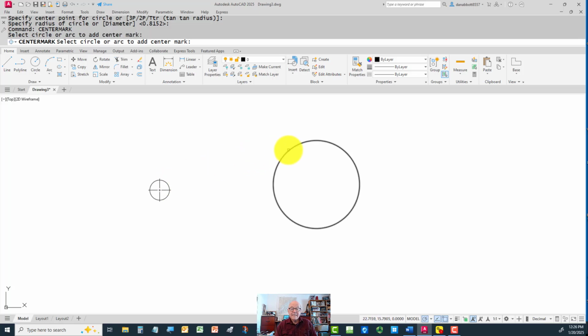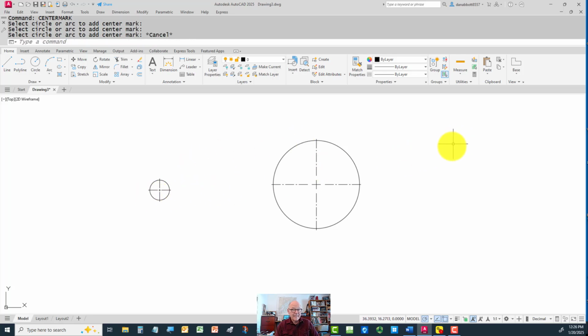The American Society of Mechanical Engineers, which publishes standards for things like technical drawings, requires that center marks be uniform in size. The problem is that this center mark is big because the circle is big. That one's small because the circle is small. That is not the standard. So that is a horrible tool.